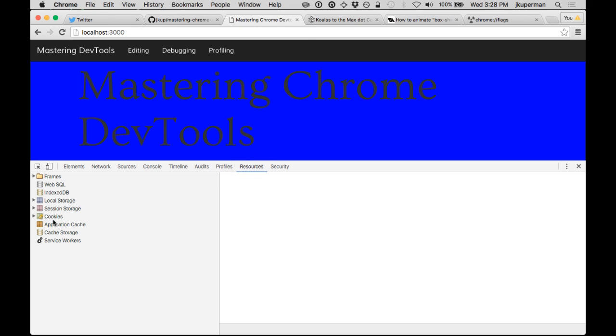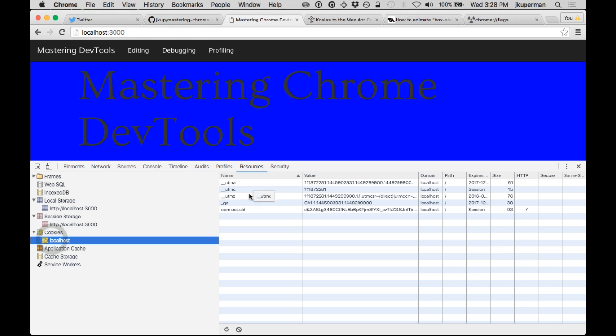Resources I haven't really covered. It's basically just so you can see what the website is storing on your computer. So you can see cookies, session storage, local storage, all that stuff. It's kind of cool, worth checking out, looking at what different apps leave on your computer.